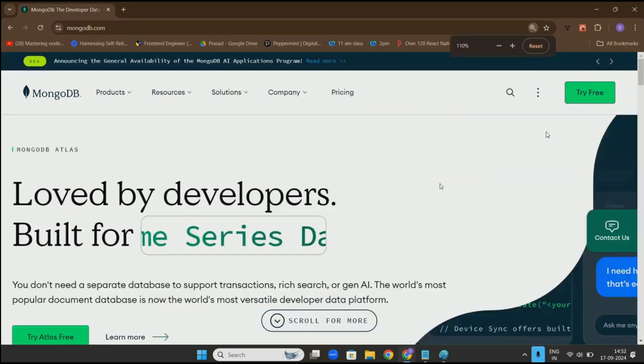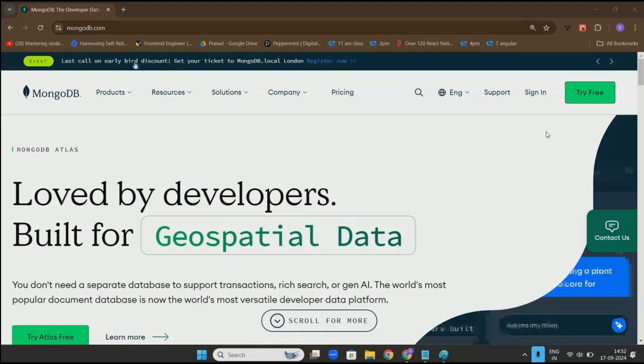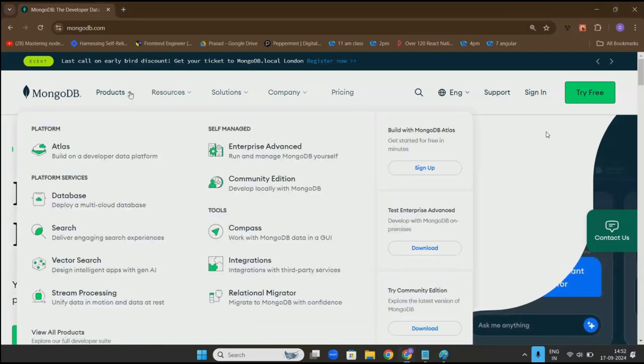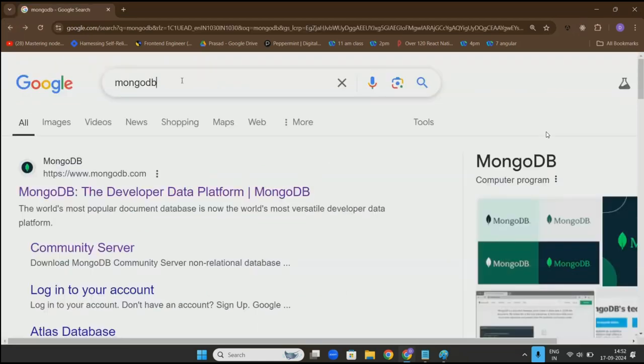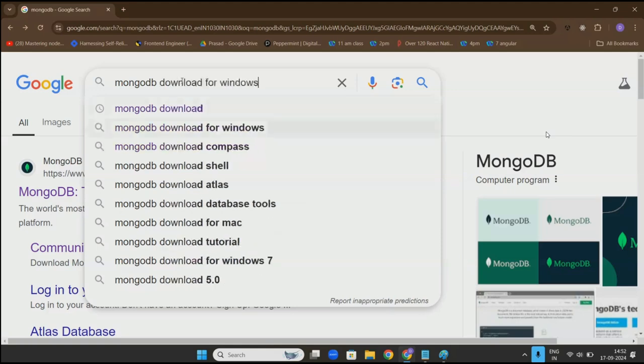Sir, the project is there, but I want to explore it in the world, and anyone can use it. Obviously, if your project is good, everyone will use it. Now go to mongodb.com, sir. Okay. Now where is this download? Better I will write it outside in Google. MongoDB download. Write it here. MongoDB download for Windows.